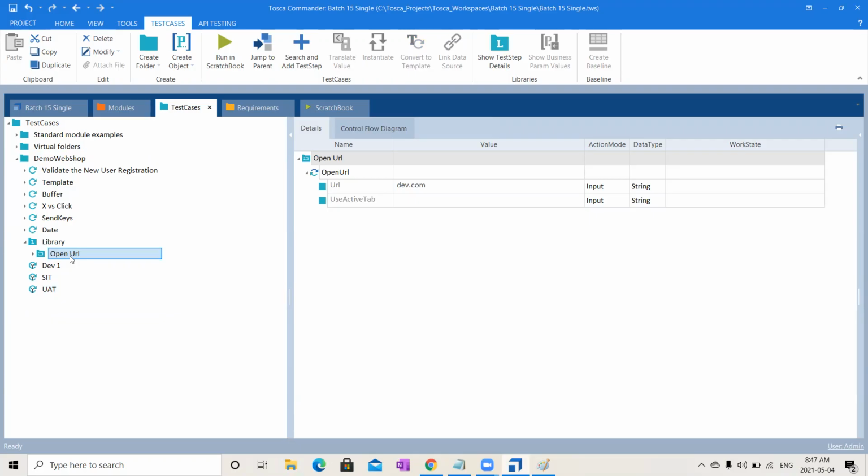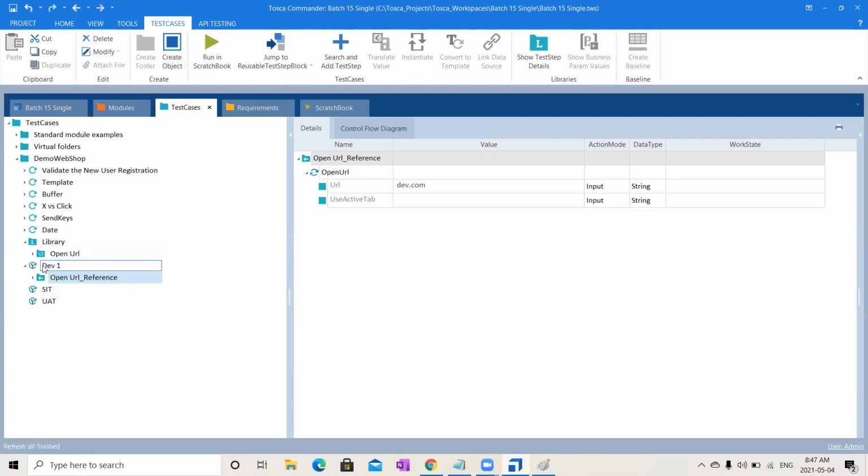So what can I do? In order to use this, we can directly drag it and drop it in our test case. See how it got changed. The icon is also changed now. An arrow mark came and it says open URL reference. In the same way, drag it and drop it here, and drag it and drop it here.